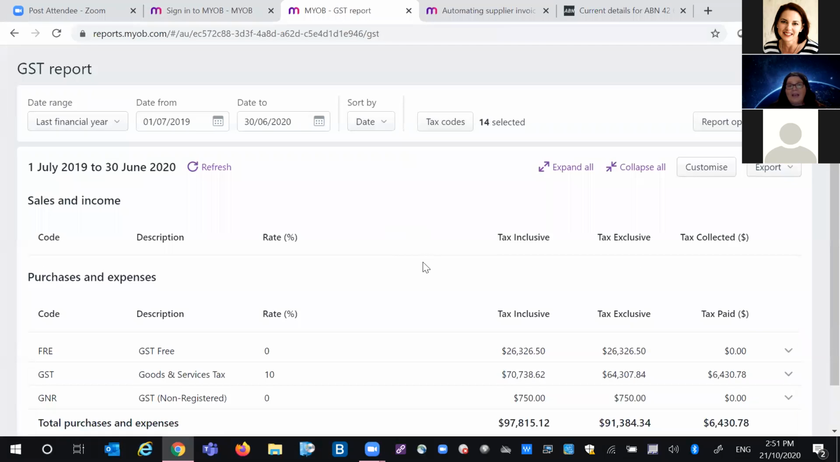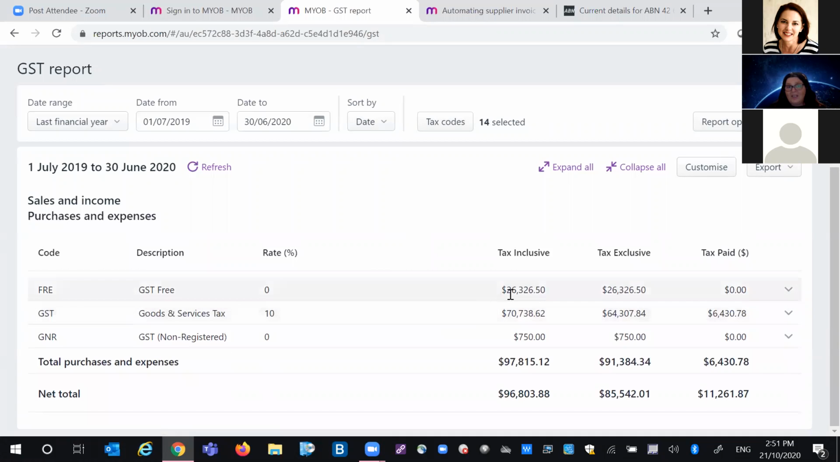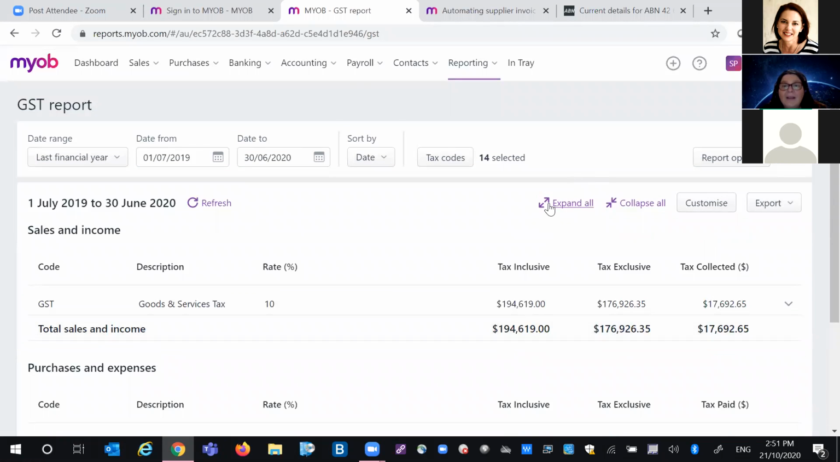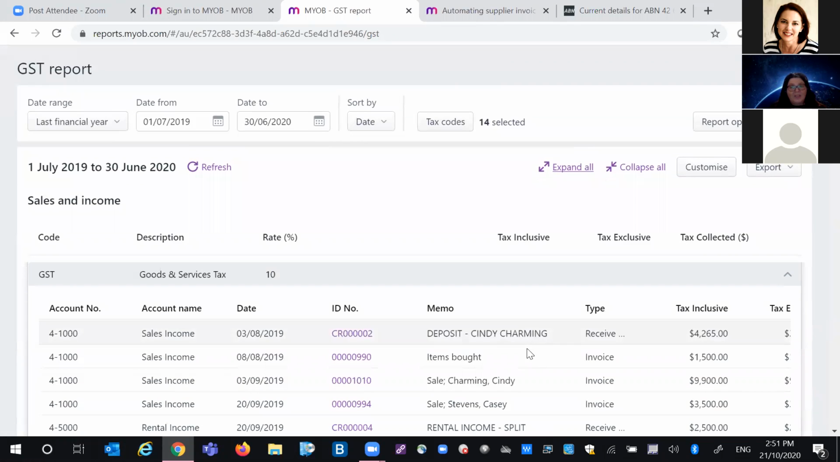And you can see here that I now have a GST summary. So it's got my tax codes, and here is my summary around my GST. Okay, if I expand it, this now becomes your GST detail.